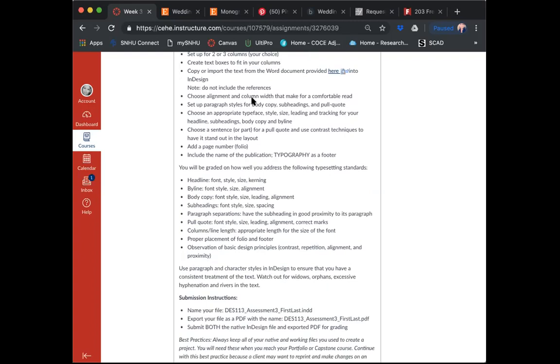Choose alignment and column width that make for a comfortable read. Set up paragraph styles for body copy, subheadings, and pull quote. Choose an appropriate typeface, style, size, leading, and tracking for your headline, subheadings, body copy, and byline. So that's your choice. Choose a sentence or part for a pull quote. Pull quotes are basically you're pulling out part of a sentence within the article to emphasize, and use contrast techniques to have it stand out in the layout. Add a page number, so you're going to do a folio, and include the name of the publication, typography, as a footer.